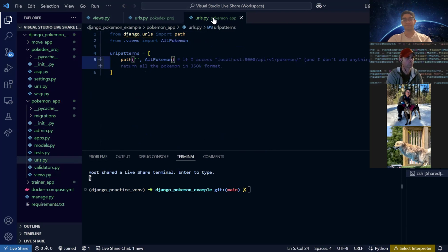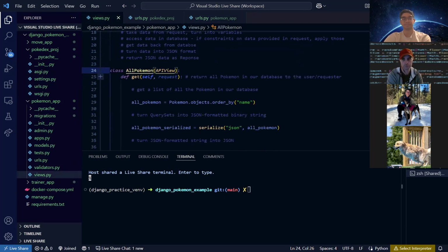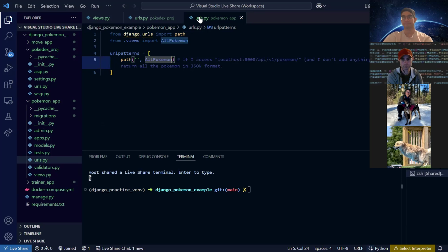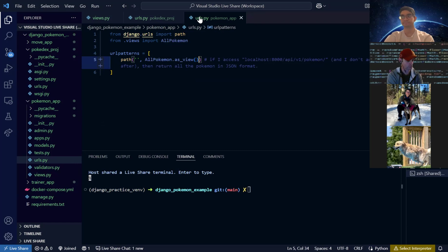However, we are not going to specify what type of request we want to use. Instead, there's only one request type that this class works with, which is our GET request right now. So we can return this as a view, and then specify that the name of our view is going to be called all_Pokemon.